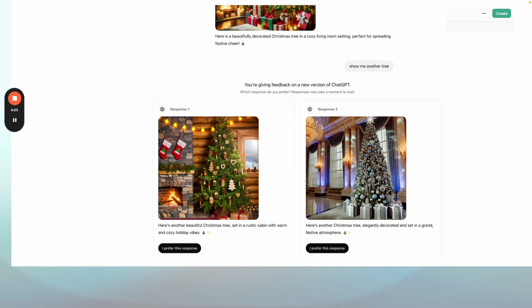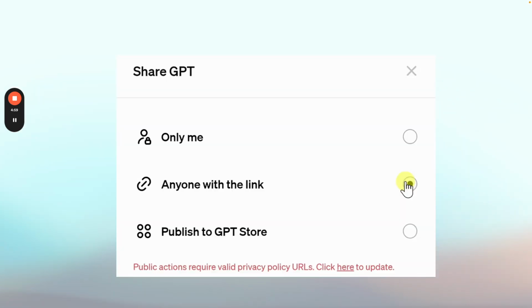Click on Create, and then after you have created, it is going to ask you, how do you want to share this? Do you want to have it only for me, which obviously as you're working on it, you would probably just leave it for yourself, anyone with the link, or publish to the GPT store. If you publish to the GPT store, you're going to see exactly what we saw when we started with this. You will see your actual customized GPT in that location. So that is how and what you would need to do.